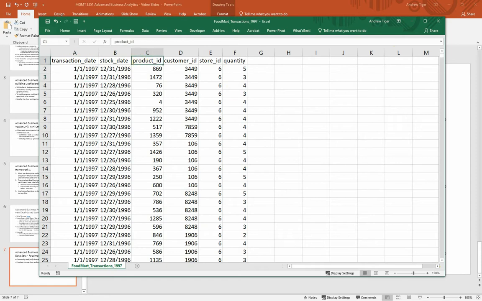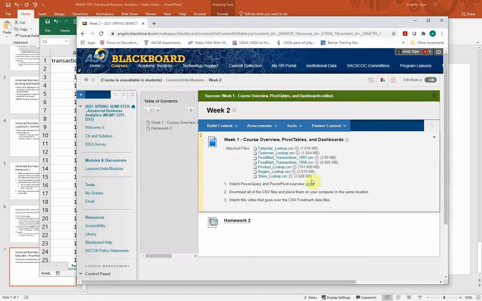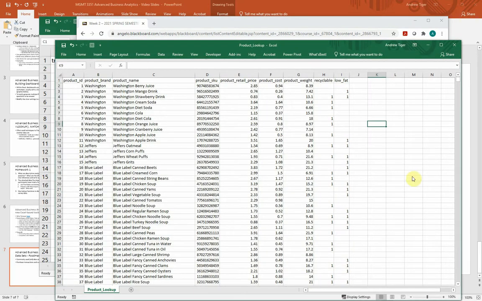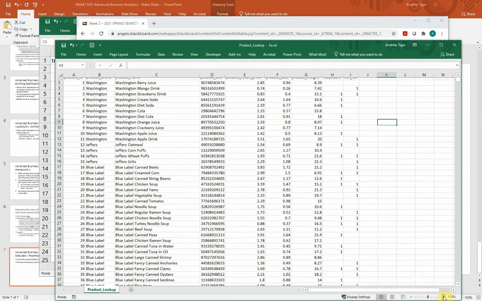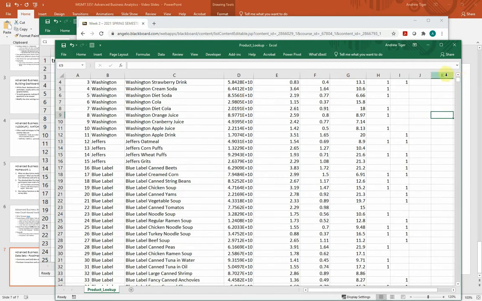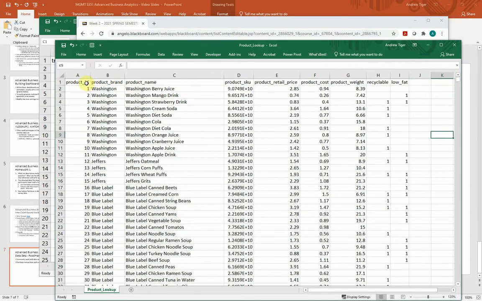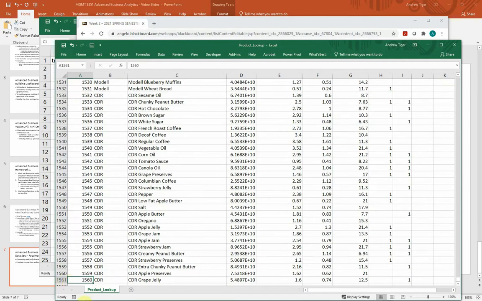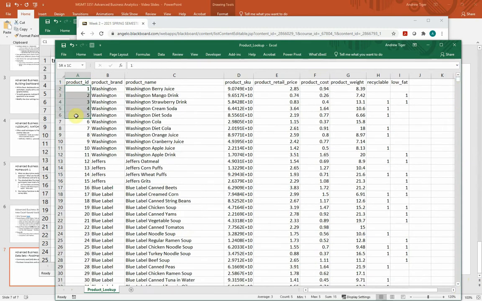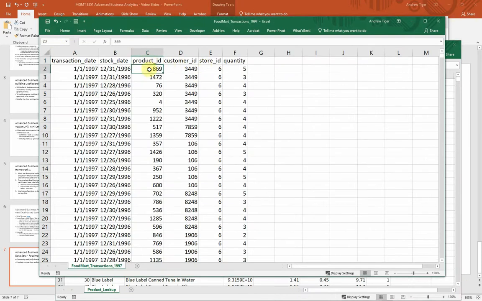Let's go look up a product ID file. Within the data sets we have something called the product lookup CSV file. So let's go look at that. And it gives us more information. First of all, over in the first column, we have a product ID. And we have about 1,500 products, 1,560 unique products. So this product ID is the same number, the same ID as the product ID in the transactions.